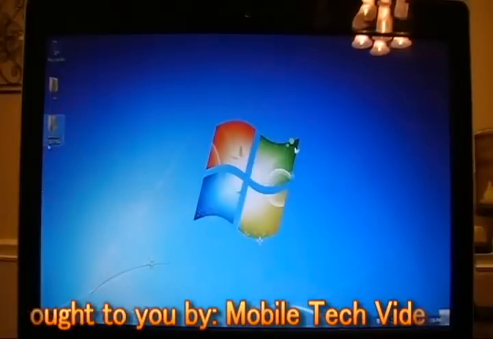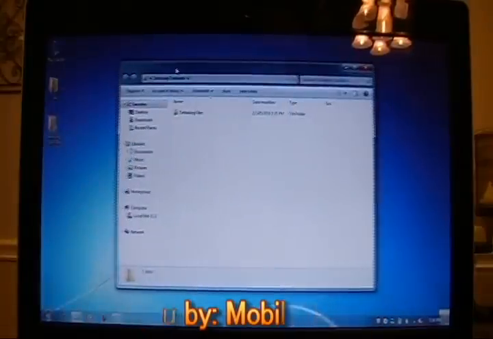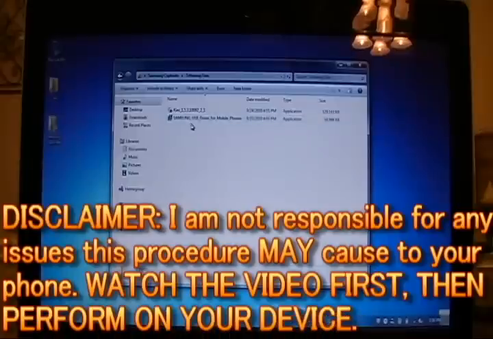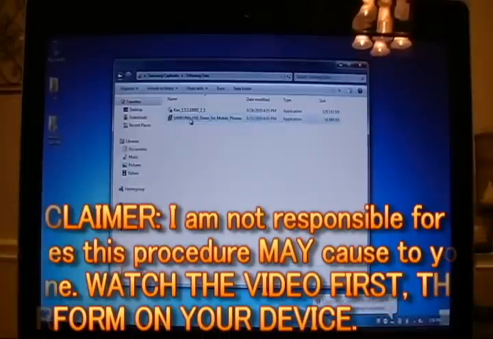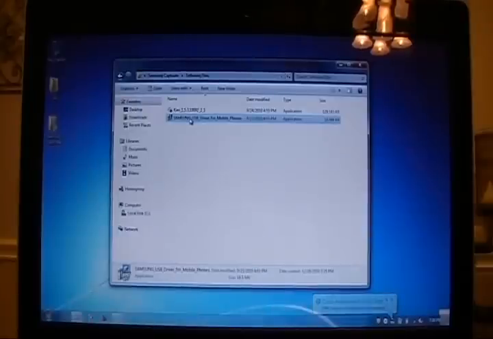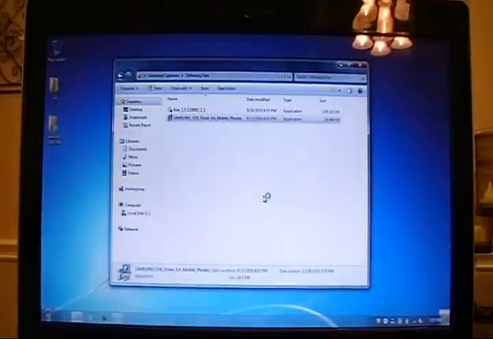Go ahead and download the Samsung Captivate folder from the link that's given to you in the More Info section. Open into Tethering Files, and double-click the Samsung USB driver for mobile phones. I verify that this works on Windows 7, 64-bit and 32-bit editions, as well as Windows XP 32-bit. So go ahead and double-click it. Say yes if you're prompted for user account control.